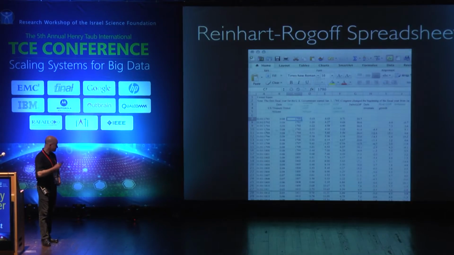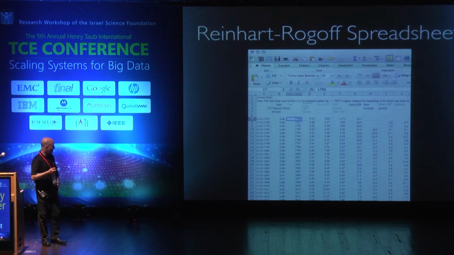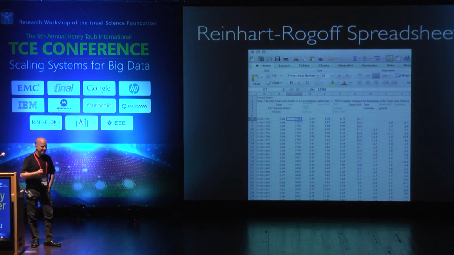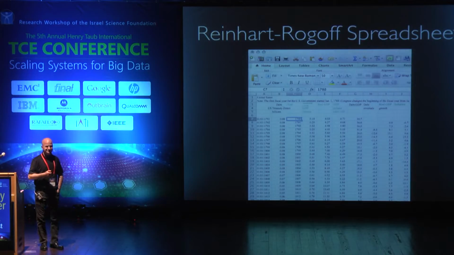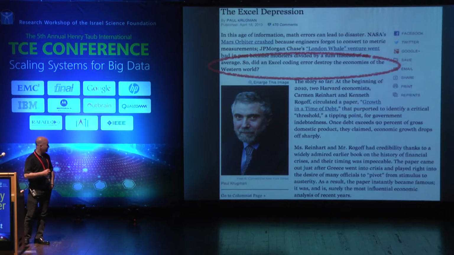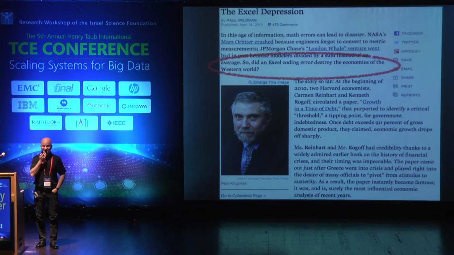Really quite shocking. So this is an excerpt from their spreadsheet, which we were able to obtain. I asked both of them for the spreadsheet, and I got an angry letter back from one, and then I got the spreadsheet from the other, so that was good. The spreadsheet became famous because it turns out that it wasn't exactly right.